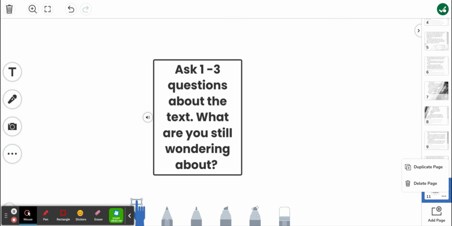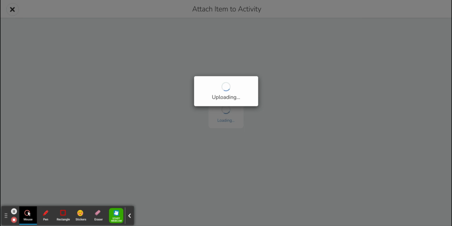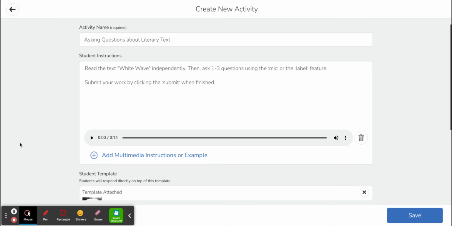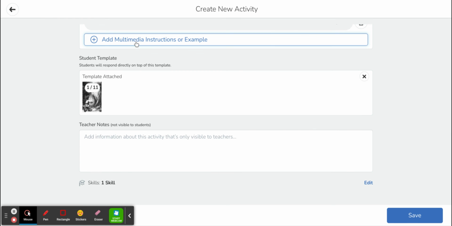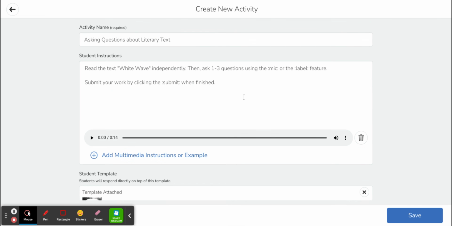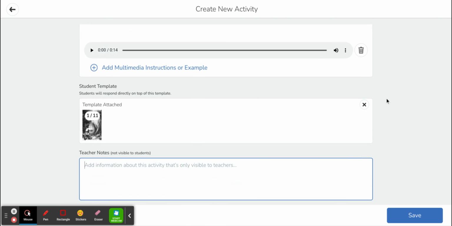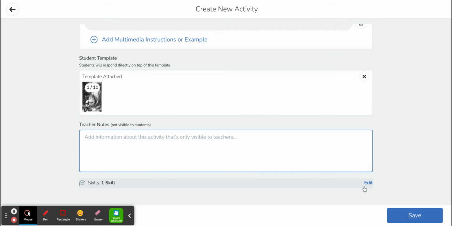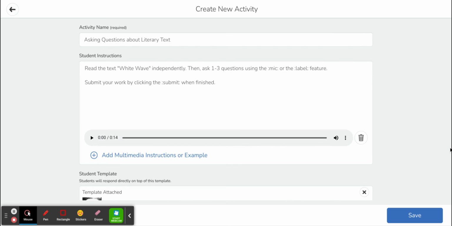So now that I've created the activity, I will click the check mark, and now it's added to my activity library. I can create multimedia instructions, and I can add information about this activity that's only visible to teachers. So I might say, hey, take this, use it at your own leisure, copy it, and edit the activity. And teachers can't actually go in and change your activity, but if you share it with them, they can copy and edit it just like a Google Drive file.